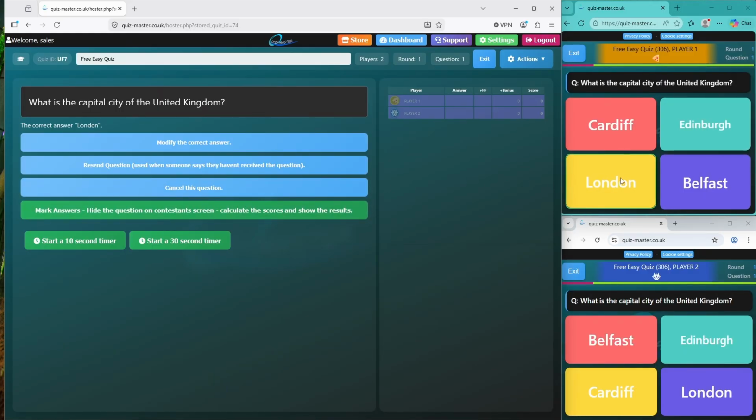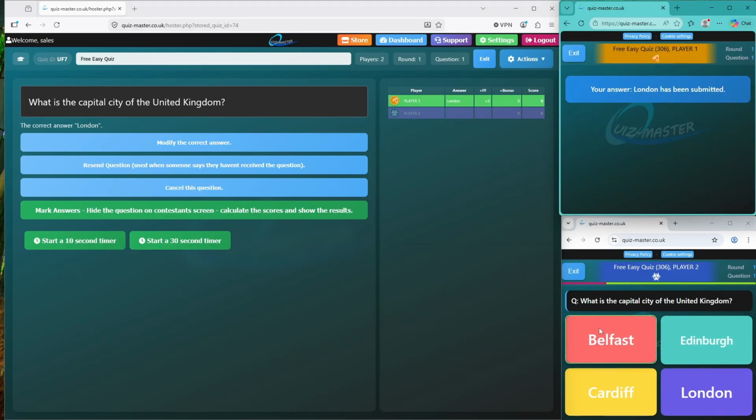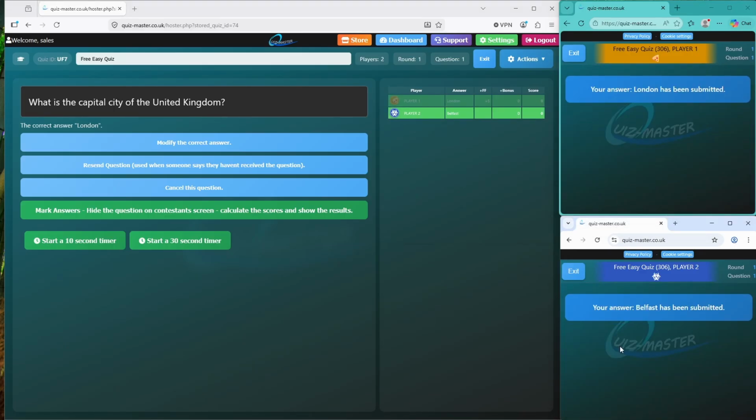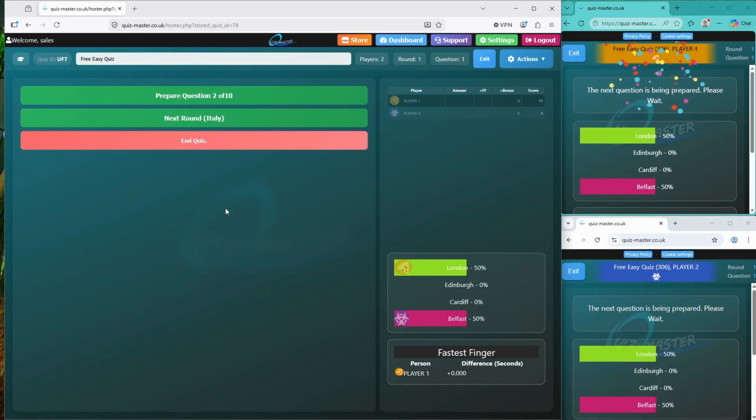This is a multiple choice question, so they simply click on the answer they want to send. The host can see what they choose here. Once everyone has answered, clicking on Mark Answers marks that question. You can see the scores shown in the players list. You're then given 3 buttons. The top one prepares the next question, the second jumps to the next round, the third ends the quiz. Don't press this by accident as it ends the quiz.